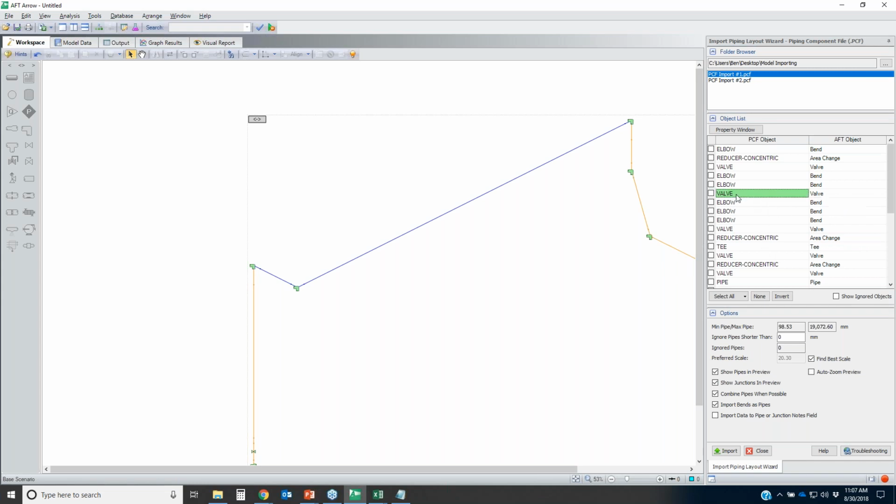Now we've got a few valves in here. Let's say that this valve is not a regular valve. It's actually supposed to be a control valve. This is where you can go into the drop-down menus and change what type of junction that's actually supposed to be, okay? So that's where you can dictate what types of junctions get brought in properly.